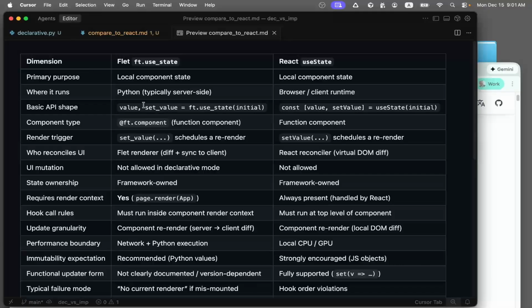Flet.useState is very similar to the React useState, and it might be good practice for you if you decide to use useState in React in the future. They're both a local component state. However, there is one fairly major difference in that Flet is written, of course, in Python, and is typically run on the server side. React, of course, is run in the browser, but the API shape is almost identical, right? So you have a value and some type of set value.